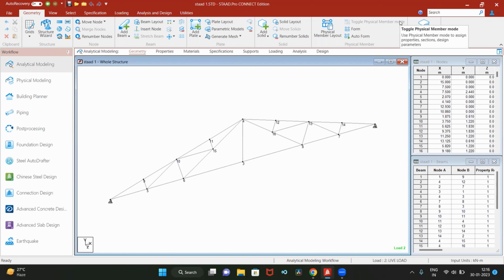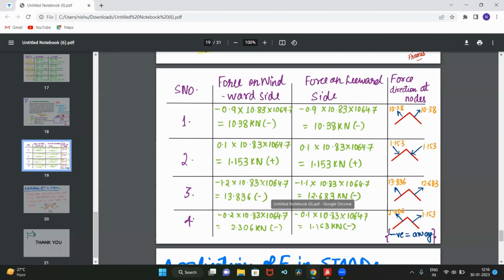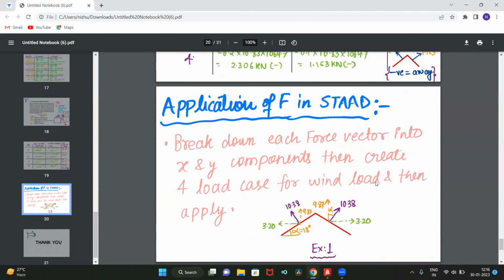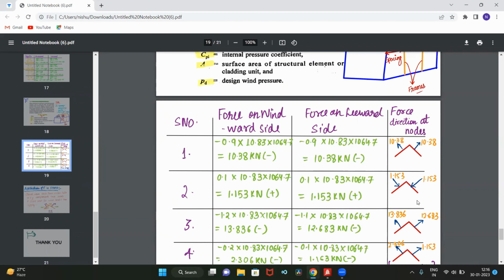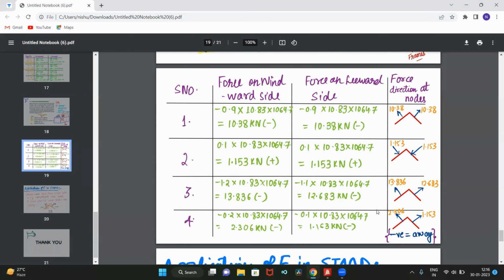In this video, we are going to learn how to apply forces that have been calculated under wind load in the previous class. So if you haven't referred yet, please go through the previous class and learn how to calculate wind load forces. Okay, so I hope that you have already broken these forces into components in X and Y direction, as I have shown here. After breaking these forces into components, now we have to apply them in Staad Pro.